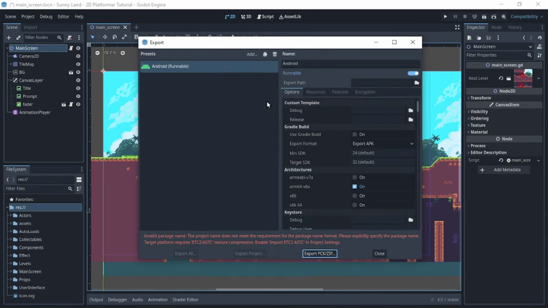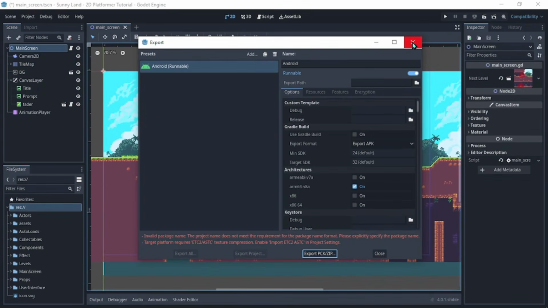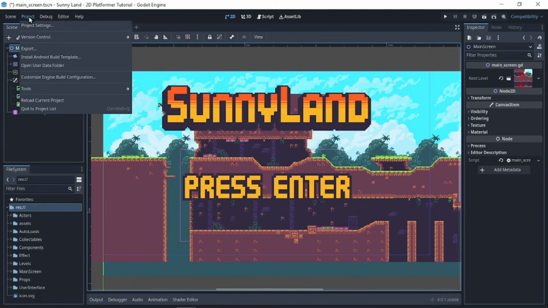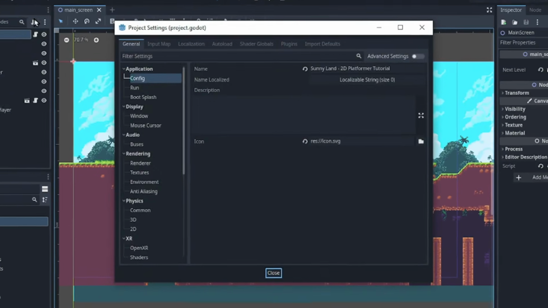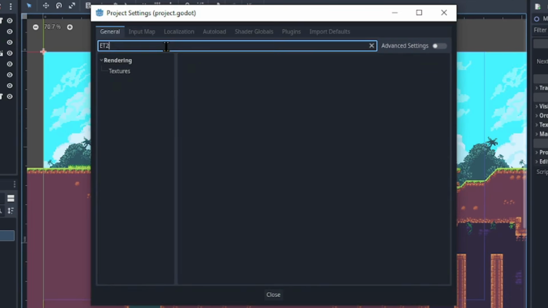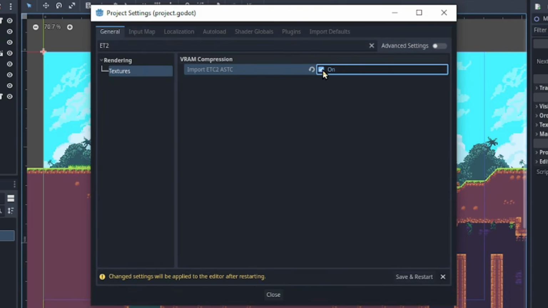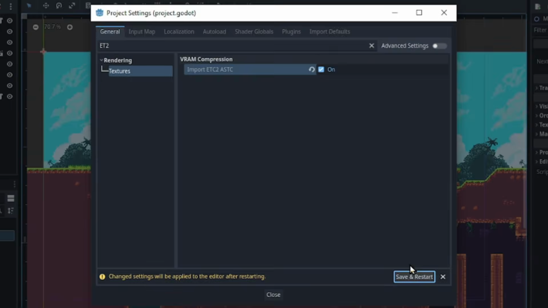Alright, now the export menu tells us to enable etc2, which is used by mobile devices for different formats of texture compression. Go to Project Settings and search for etc2, which is in the rendering texture section. Enable this and click Save and restart the project.